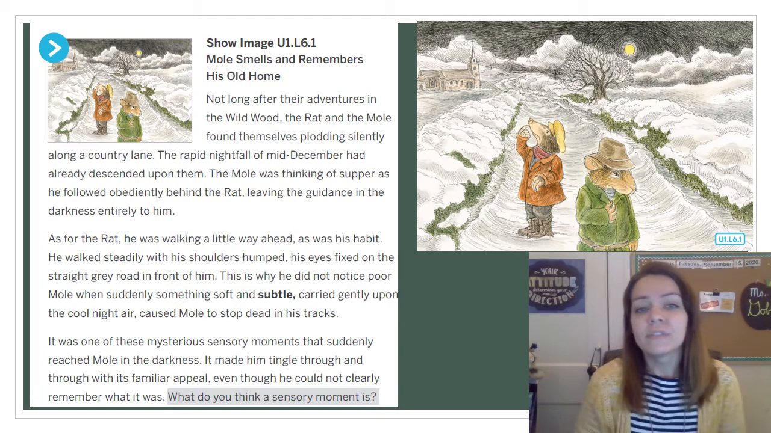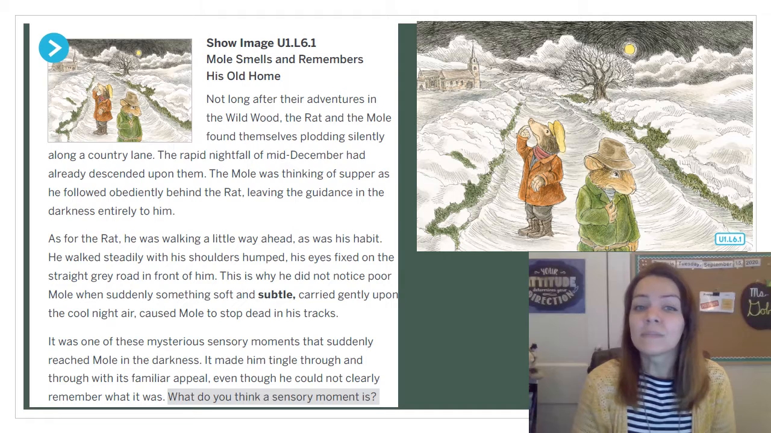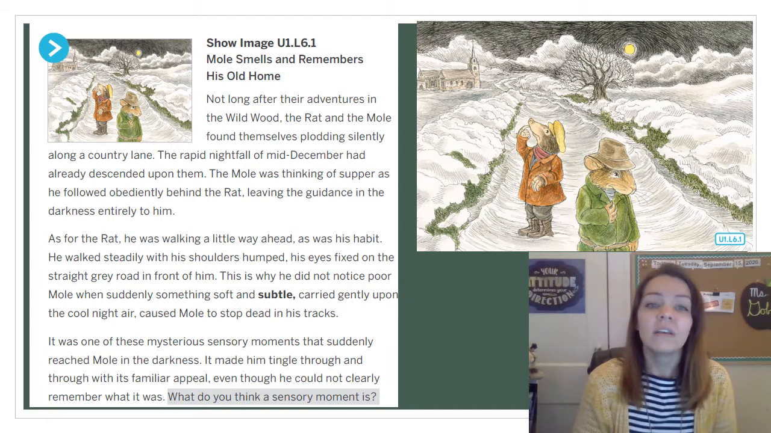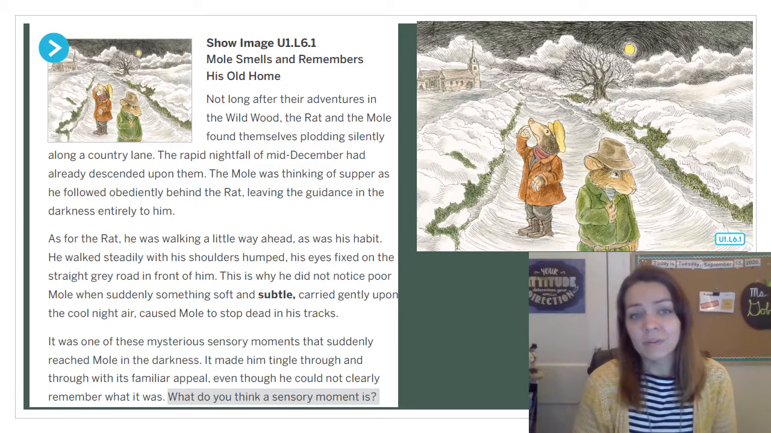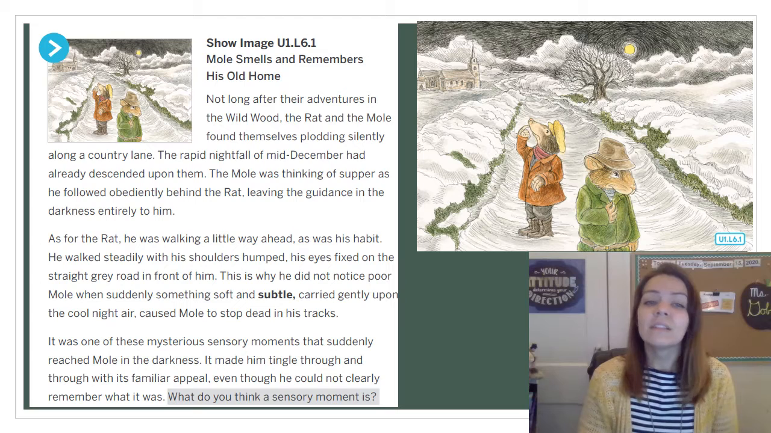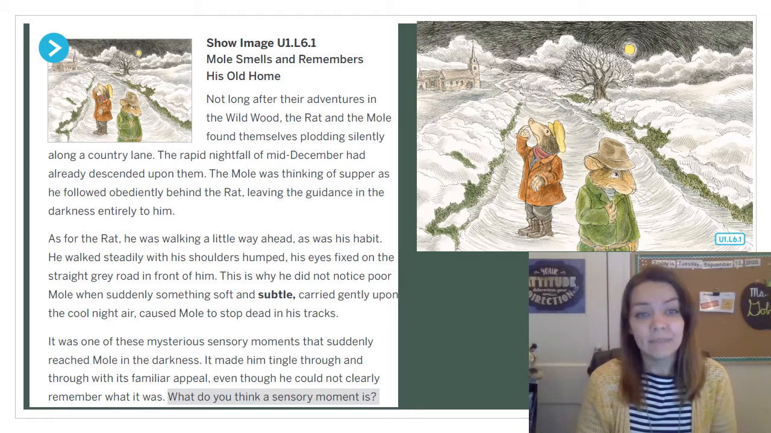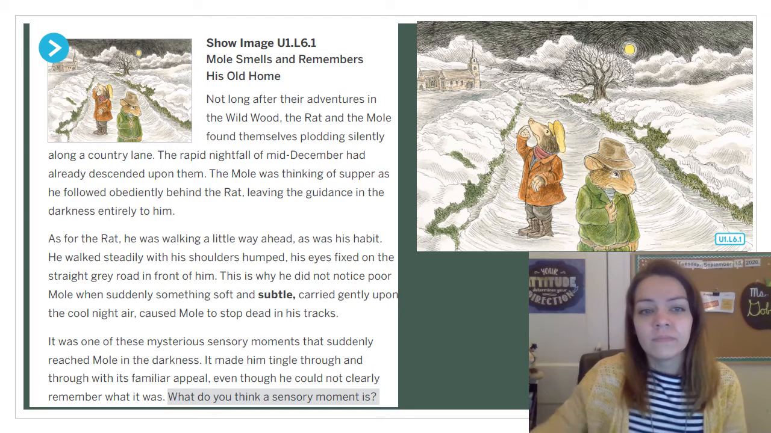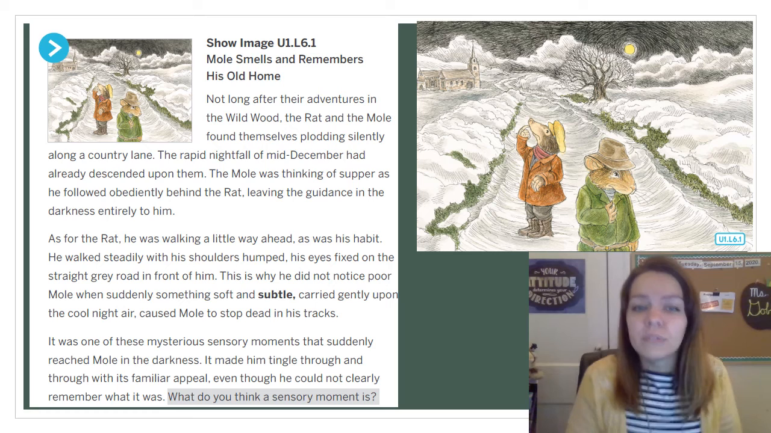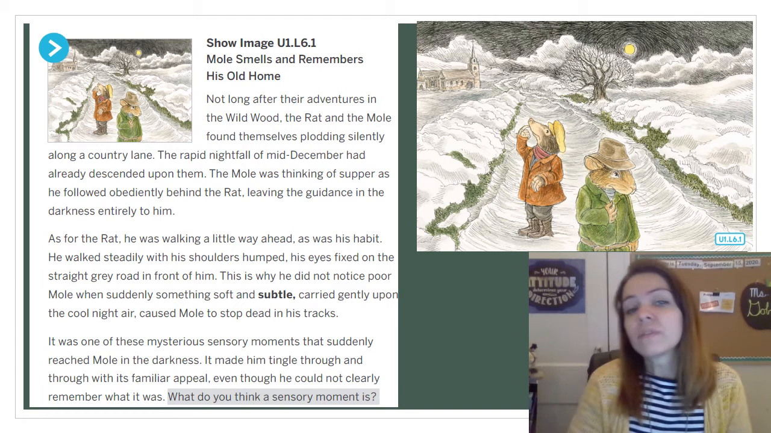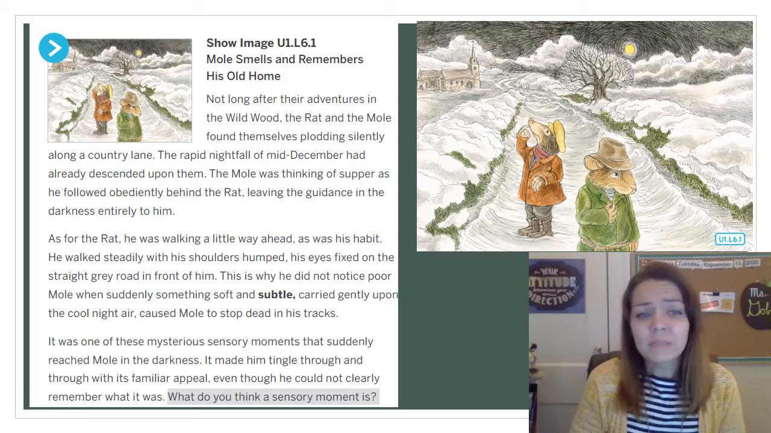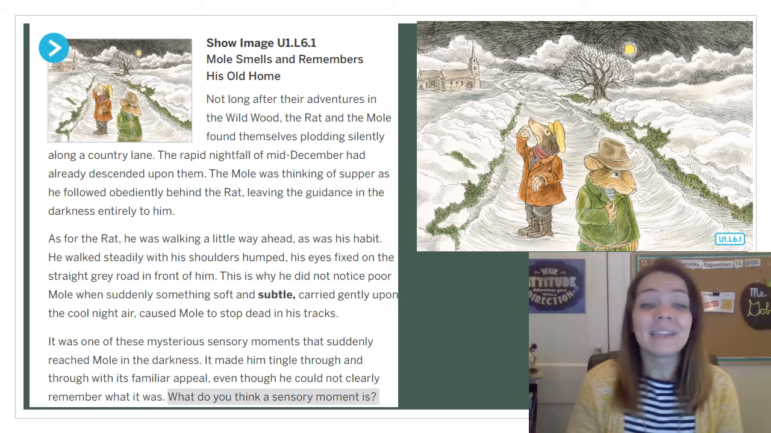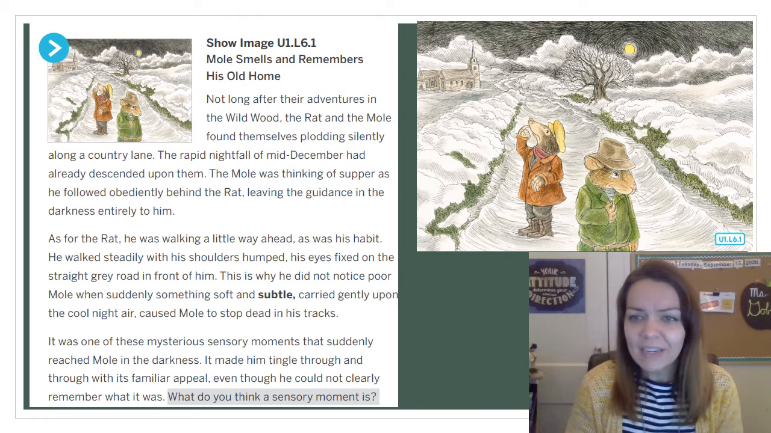Not long after their adventures in the wild wood, the Rat and Mole found themselves plodding silently along a country lane. The rapid nightfall of mid-December had already descended upon them. The Mole was thinking of supper as he followed obediently behind Rat, leaving the guidance in the darkness entirely to him. As for the Rat, he was walking a little way ahead, as was his habit. He walked steadily with his shoulders humped, his eyes fixed on the straight gray road in front of him. This is why he did not notice poor Mole when suddenly something soft and subtle carried gently upon the cool night air, causing the Mole to stop dead in his tracks.